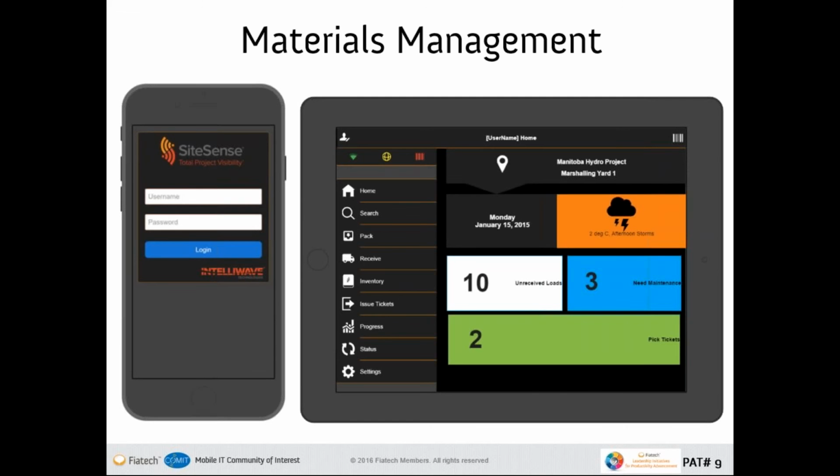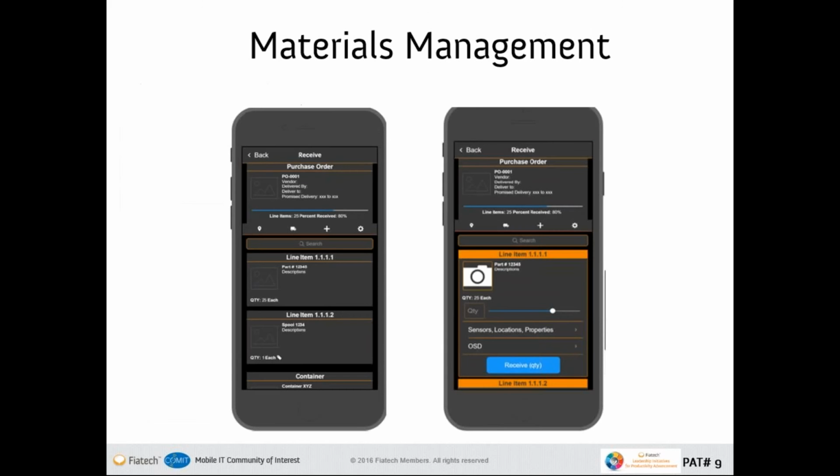again, to increase that user experience. So here on the login and then the dashboard side, you can see very quickly as a user what you have to do in terms of which loads have to be received. In this case, they've got 2 pick tickets here to go issue to the field, and so that makes it very easy for them to know exactly what their workload is.